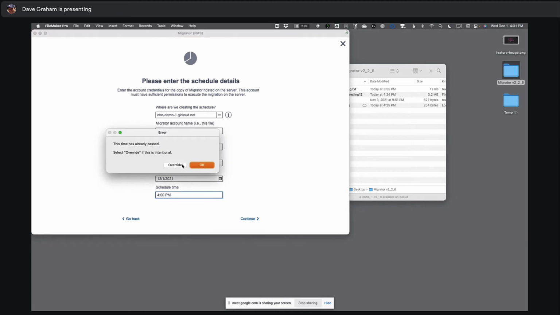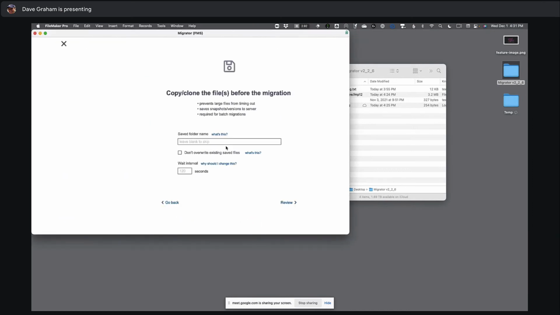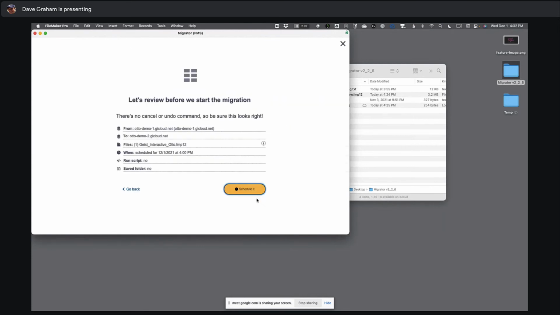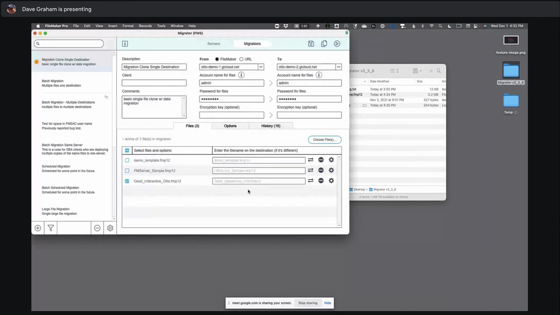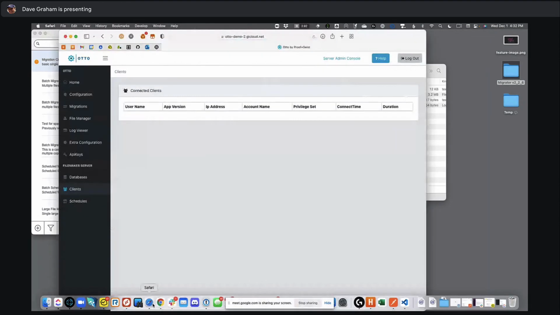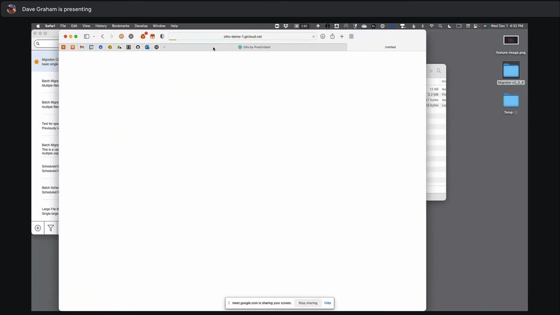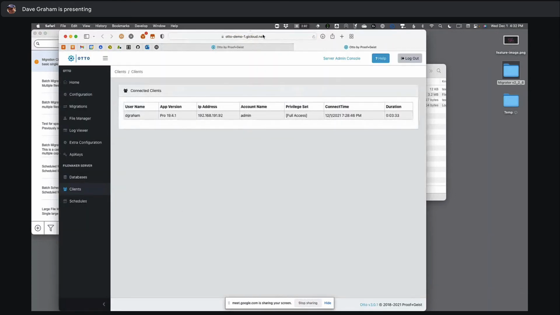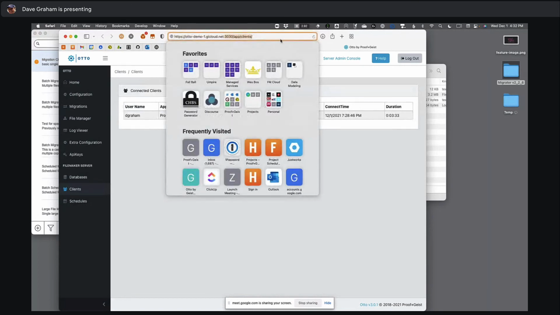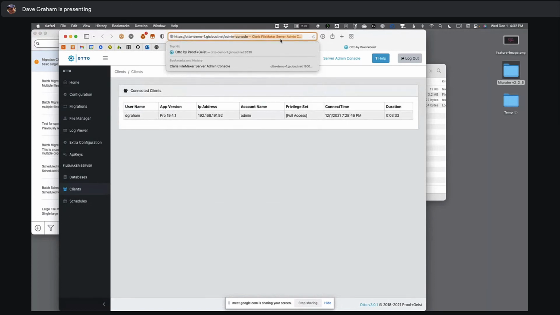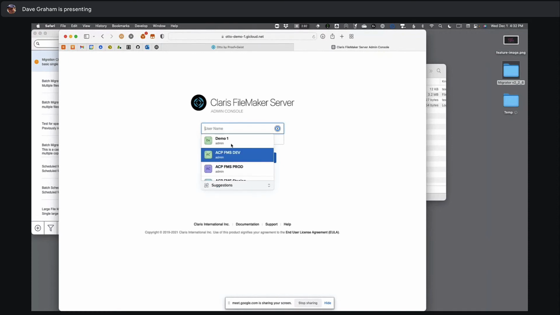So let's see. Oh, I need to click on this button. Yeah. So I'm going to skip through the rest of this, and you'll see instead of perform this migration, now you have a schedule, and you've got an icon to indicate that that's happening at some future time. So that one, we ran the schedule on demo 1. Let me switch over to that. And actually, I need the admin console. So we'll log in here.